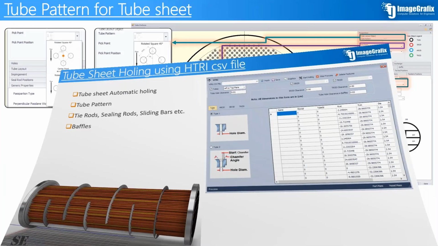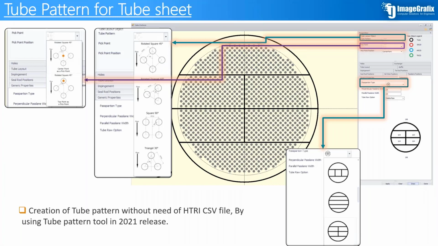So what happens if you don't have an HTRI file, or you have an old piece of equipment for which you want to make the current hole pattern? We have a tool in SEG. By using this tool, you can make your own hole pattern. So you can select the tube pattern layout, select the position of the tube pattern, select the number of pass partitions, and by using this tool, you can generate the tube pattern and tie rod pattern.